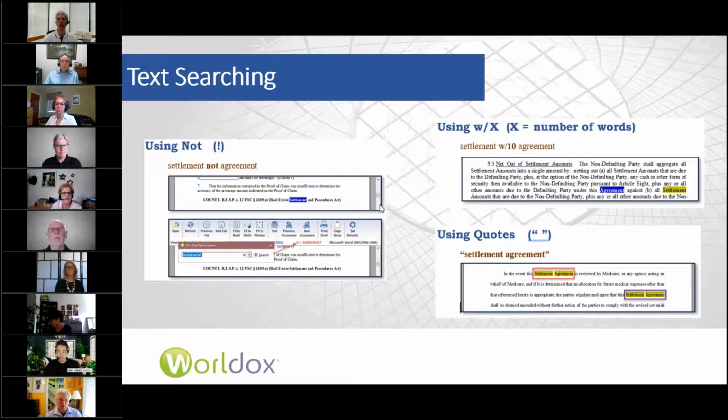Thanks. Okay, so settlement not agreement. In this case, it'll find the first word, but not the word after the word not. So maybe I want to find all the settlements, but if it's a settlement agreement, don't show it to me, because we're not agreeing on anything, right? So just settlement.